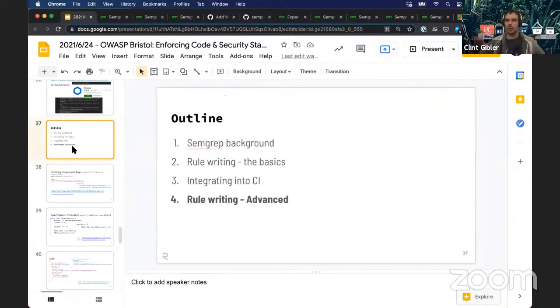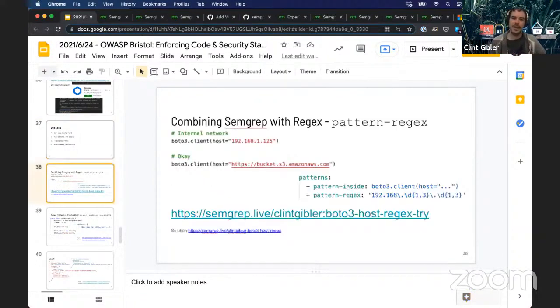So I'm just going to do a whirlwind tour of a couple of things. So far we've seen pattern either or pattern not, but there's a bunch of other tools in your tool belt, so I'll touch quickly on a couple of them. One is, even though we're a source code aware tool, regex is still super useful in practice. So you can combine Semgrep patterns with regex. Here we can say, find all calls to the Boto3 client where the host is an IP address.